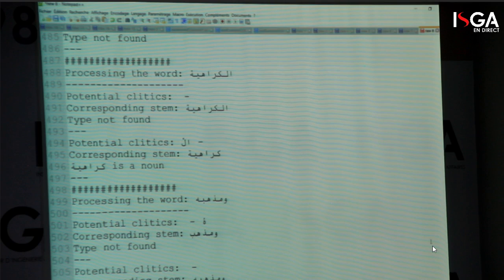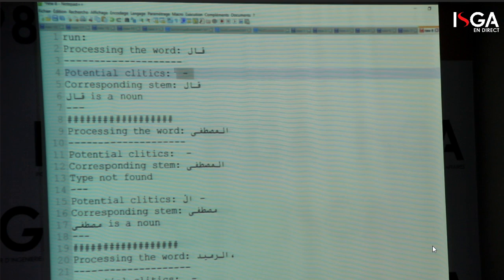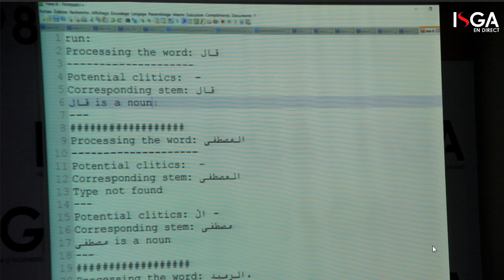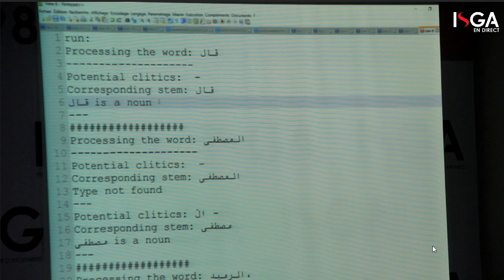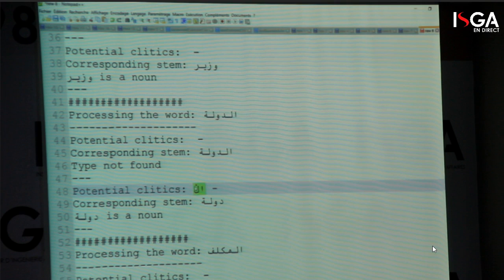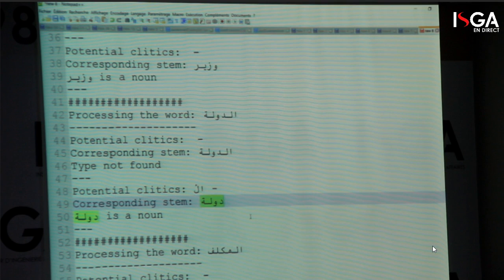For each word, we get the possible potential clitics and the corresponding stem or lemma. Then we search in the interactive dictionary to see if it is present or not. The accuracy of the results depends, of course, on the interactive dictionary. So, for example, we can get here Ad-Dawla. This part is considered as a prefix, and we have the noun, the stem. It is a noun according to the interactive dictionary.